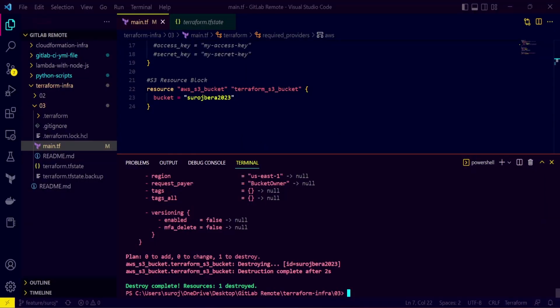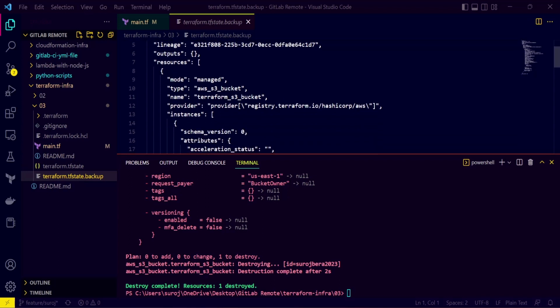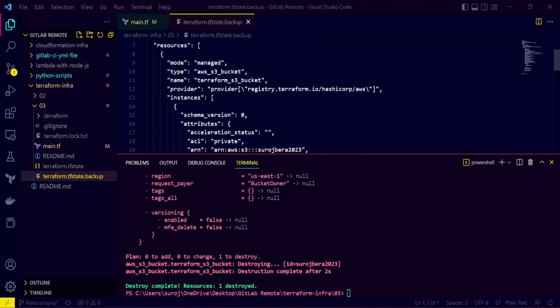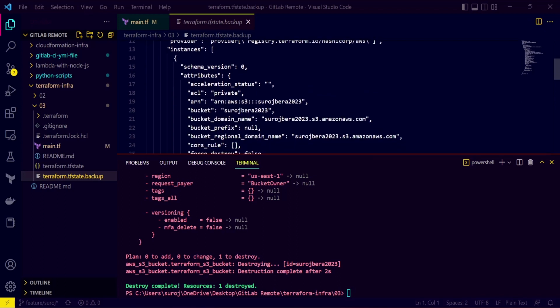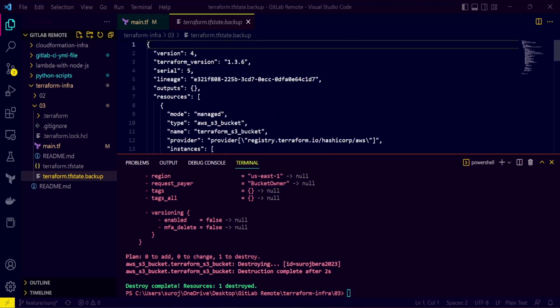If you have observed, another file named terraform.tfstate.backup has been generated. This is the file. So what is there inside this file? You see, again the definition of the resources which are getting managed by this Terraform configuration file. See, this is the bucket ARN, this is the bucket name, domain name, everything is mentioned.